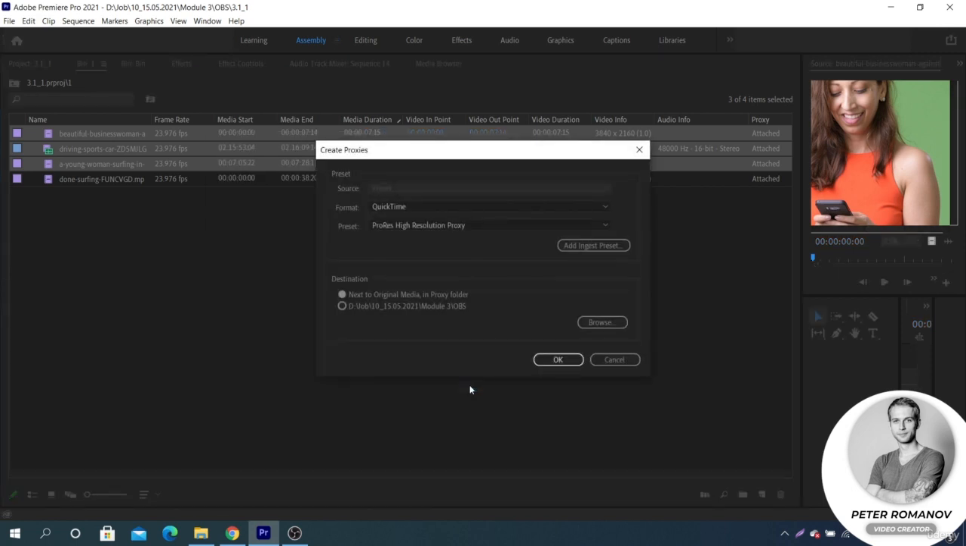Also, if we have a ready-made proxy that we have calculated separately, we can attach proxies. Or, if we are already editing with a proxy and want to reconnect to full-size videos, then we will choose Reconnect Full Resolution Media. In this case, we choose Create Proxies. Let's see what we have. So, here we have several options.